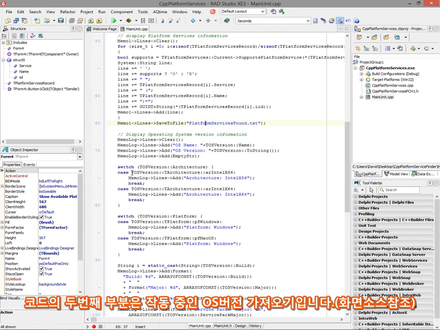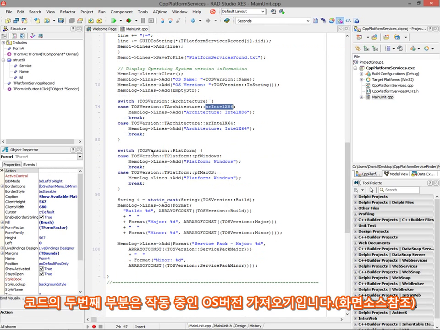Get the architecture that we run on, so TOSVersion, TArchitecture. If it's Intel x86 or Intel x64, those are the two that we support currently in the compilers for C++Builder. Then we'll dump out that we're running on a 32-bit or 64-bit architecture. We can also get the platform information, so it'll tell us whether we're running on Windows, and there's a platform flag, PF Windows and PF Mac OS.